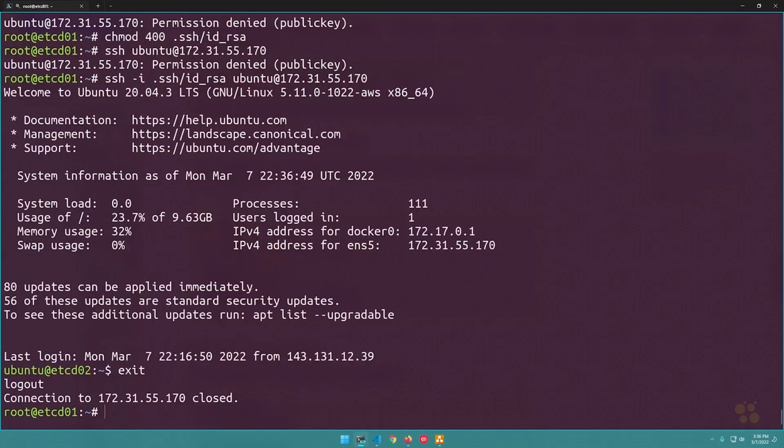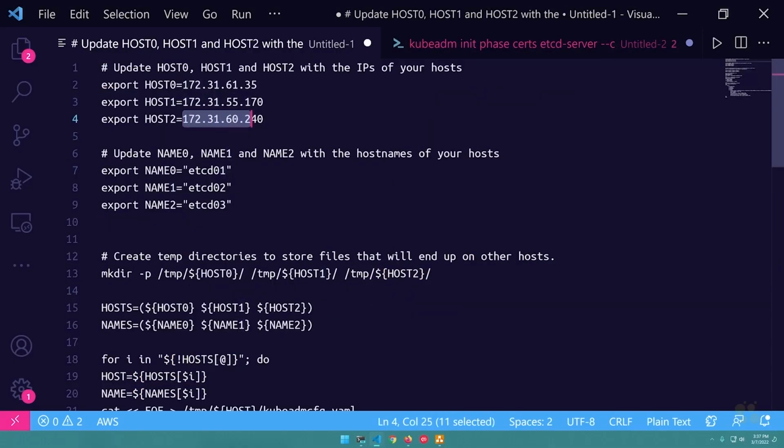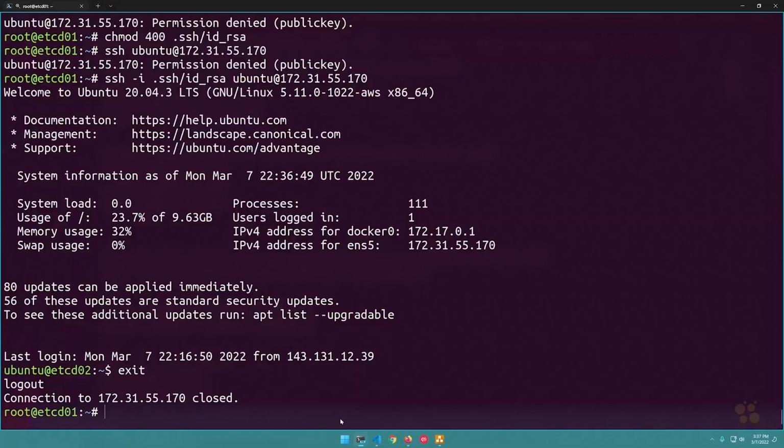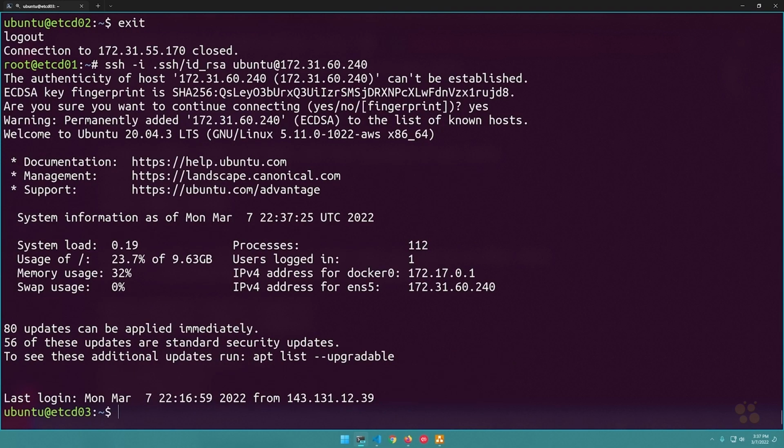I'll exit out of that session, and then we'll test out node number 3 as well. So let's find out what its IP address is. And it looks like node number 3 is going to be this last one here. So we'll copy that IP address, and then we'll run our SSH command again, but I'm going to paste in the other IP address for node number 3. And as you can see, we are able to access it just fine.